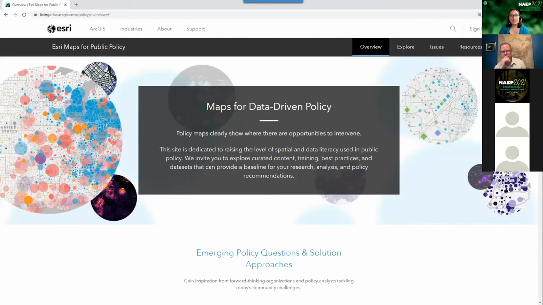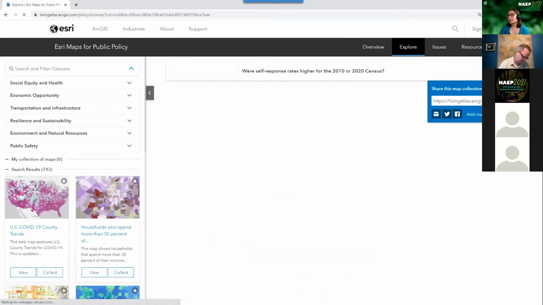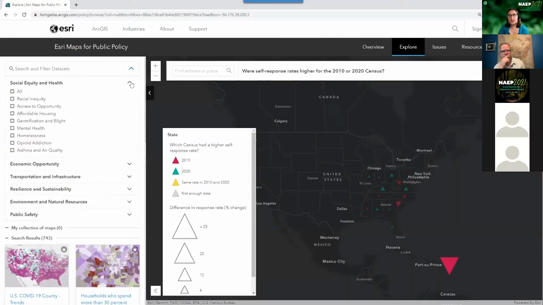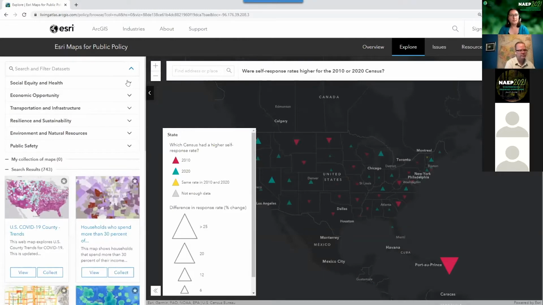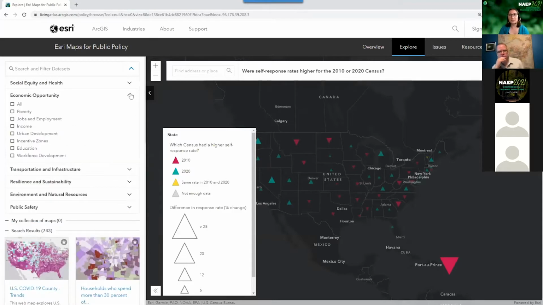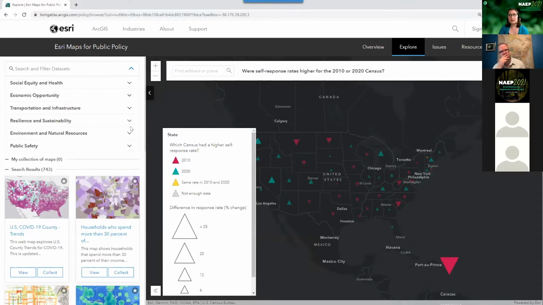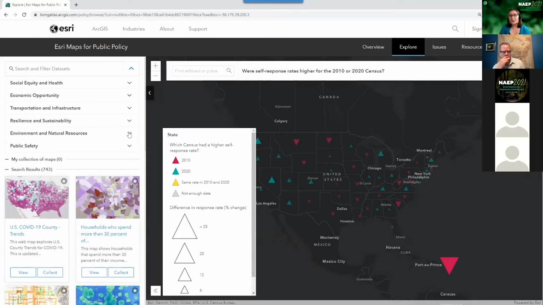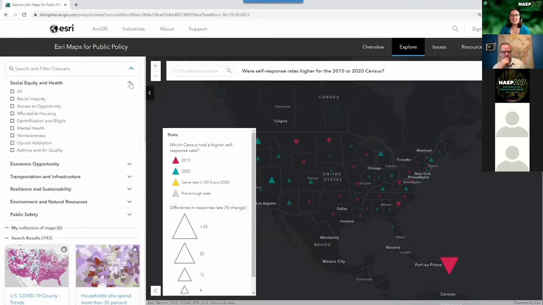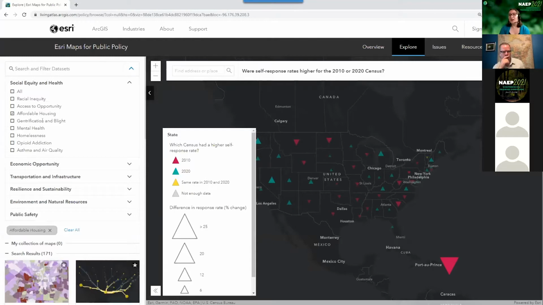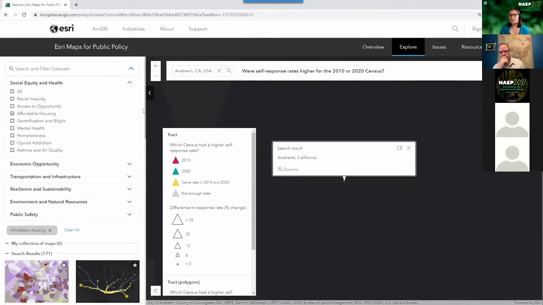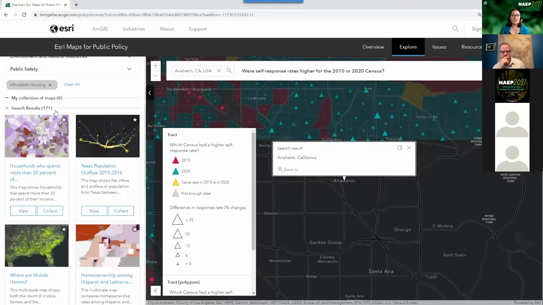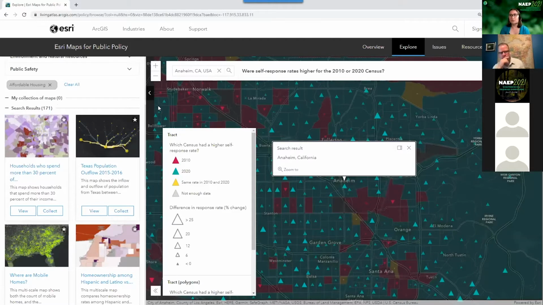But for those of you who want to dig a little bit deeper, this Explore tab is where I like to live. And you can see we've got different categories of policy issues that we know are kind of in the minds of a lot of policy makers at the moment. So here's economic opportunity, whole bunch of subcategories there, environment and natural resources, where a lot of you guys probably live, things like that. So where I personally live a lot is in housing, policy-wise. So I'll type in Anaheim, California. And you can see that in this site, it pulls 171 maps that have to do with housing that have data for Anaheim.